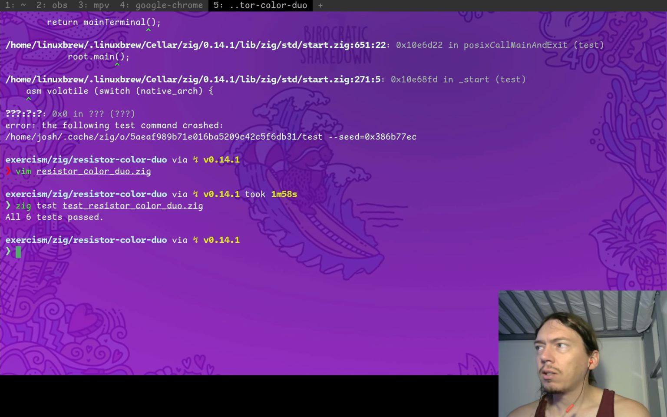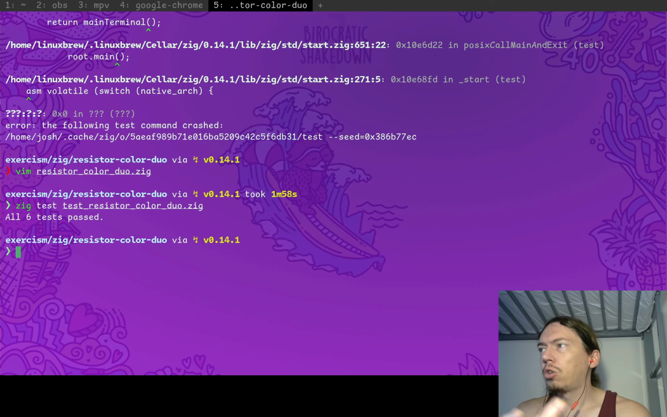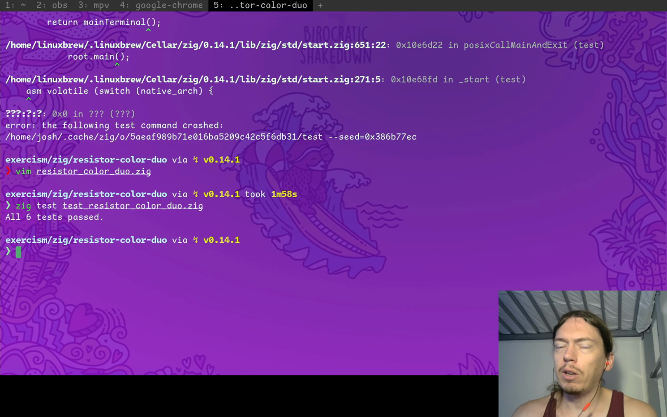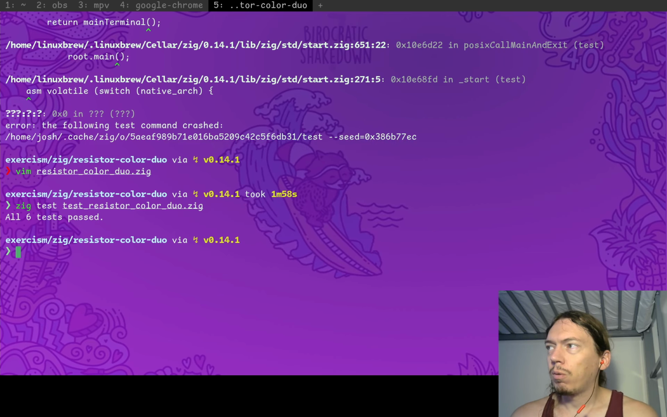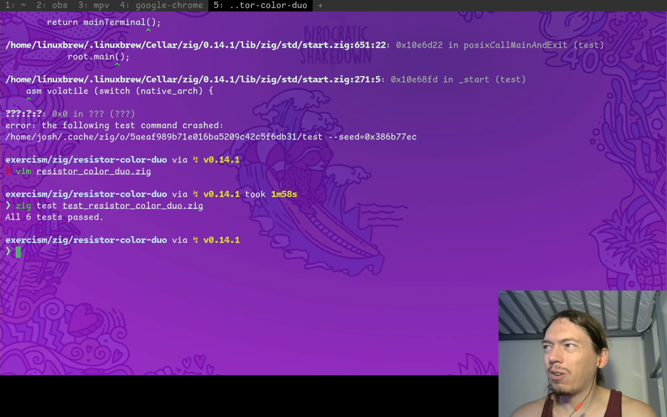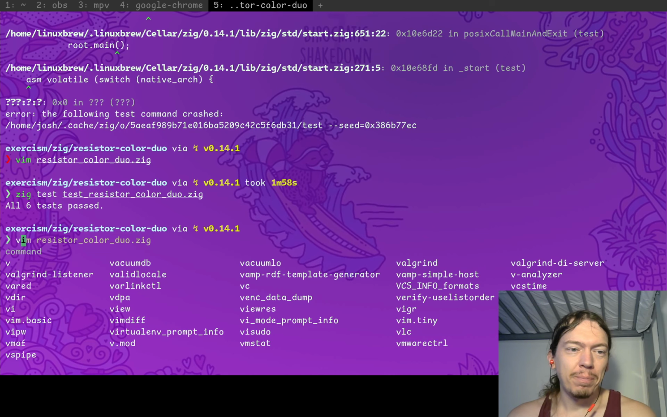Okay, so it says 6 tests passed. Is that everything that was in there? So we avoided the integer overflow, because, I don't know, I guess it just gave us a very small integer to work with. Just like a 4-bit integer? Is that what it gave us to work with? Interesting.